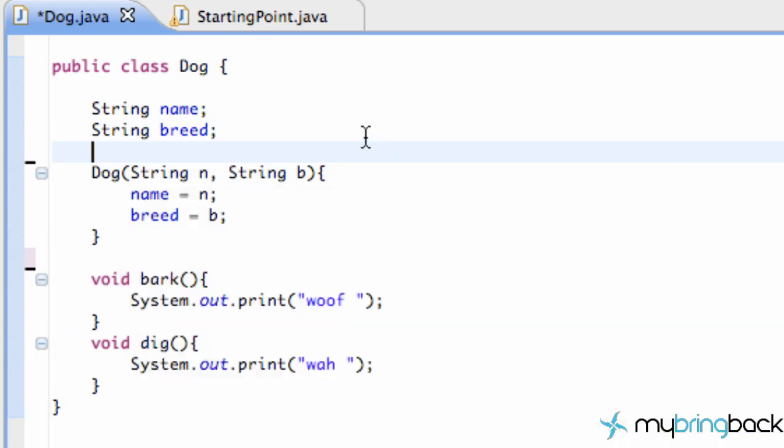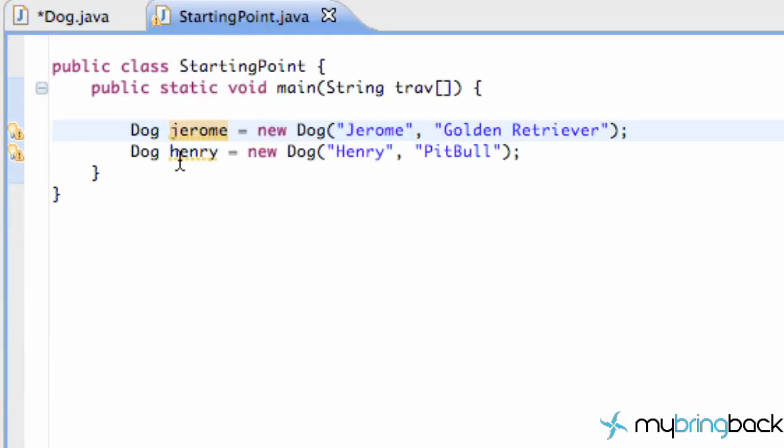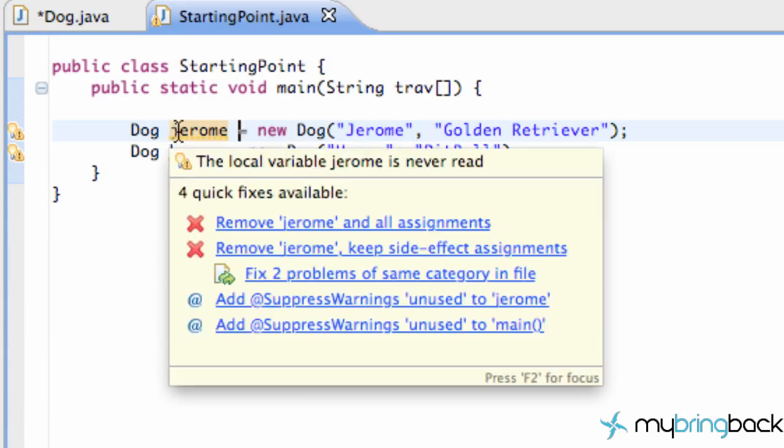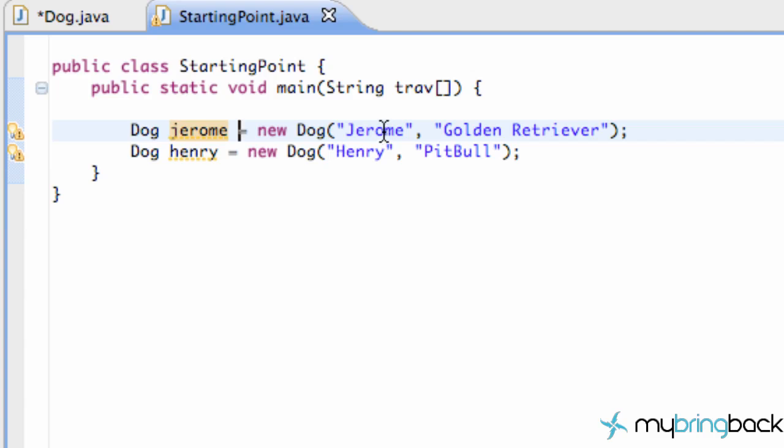Let's walk through what we've done here, and then we'll work with that. We created 2 dog objects, and they're a little bit unique. They have 2 different string values that we're passing in when we create this object. So let's just think about Jerome for now. We have 2 parameters, both string parameters, and then our dog is constructed for us, or built, created, however you want to think of it.